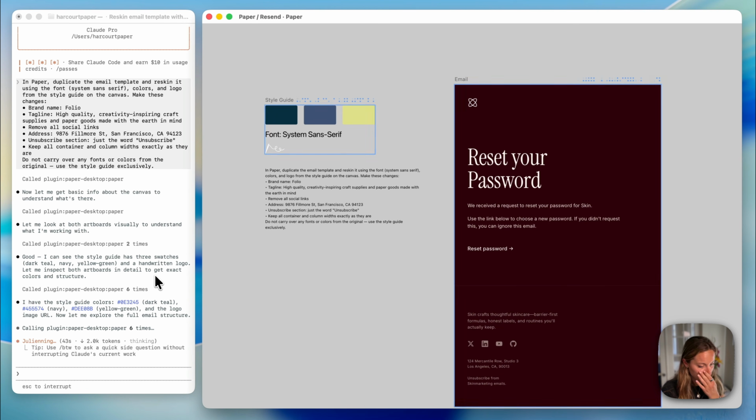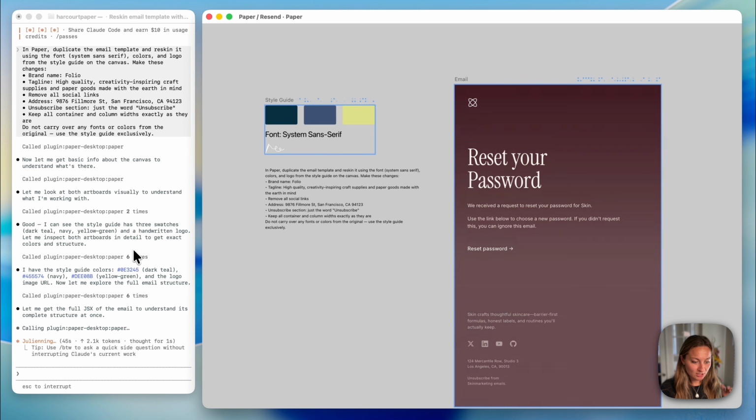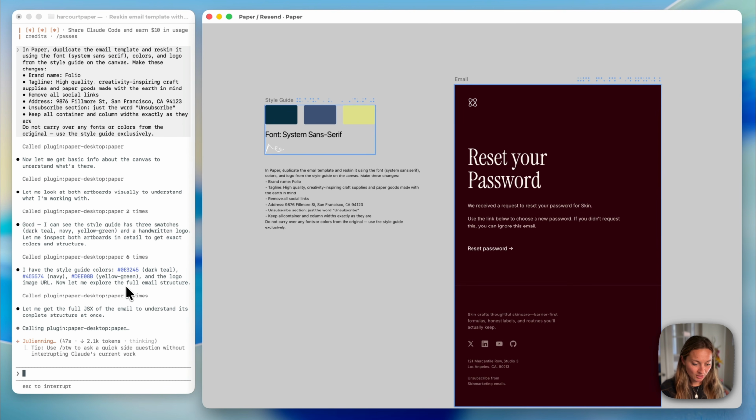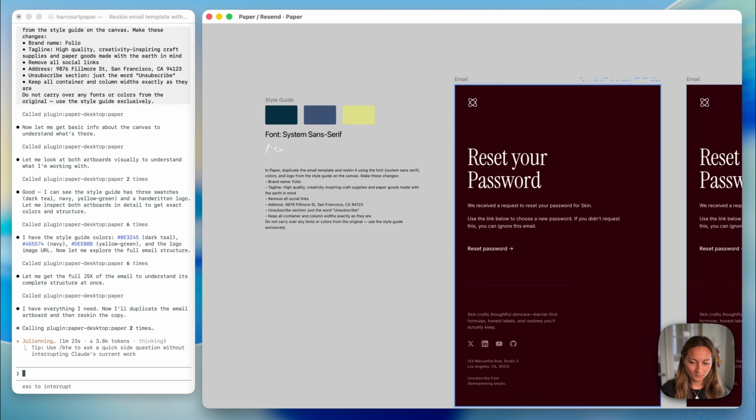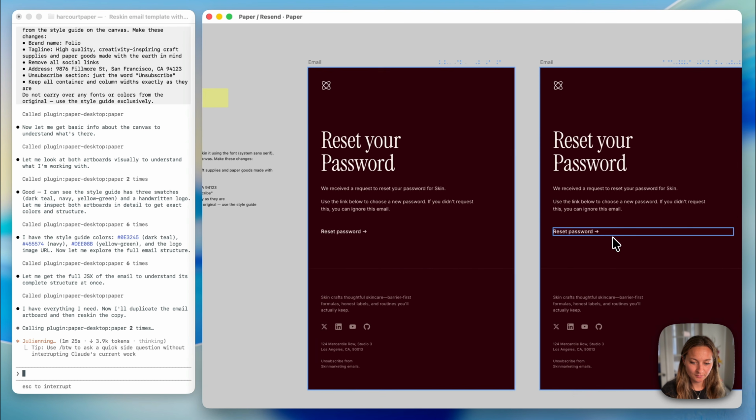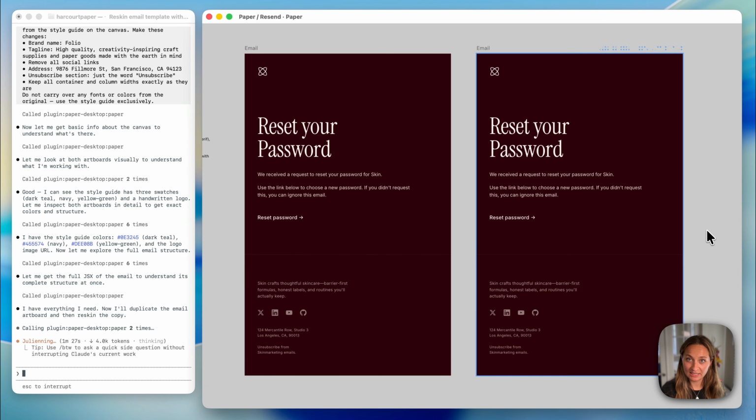Now let's take a look at what our agent has been working on. So it saw our style guide, has the colors that it wants to use now, and now it's taking a look at the full structure of the email so it knows how to duplicate it and then change the content with the changes we requested. So I might pause this and we'll come back once there's some more action in the Paper canvas. All right, so it looks like we have duplicated it now. Here we go. Obviously they look the exact same right now because this is before Claude has made any changes.